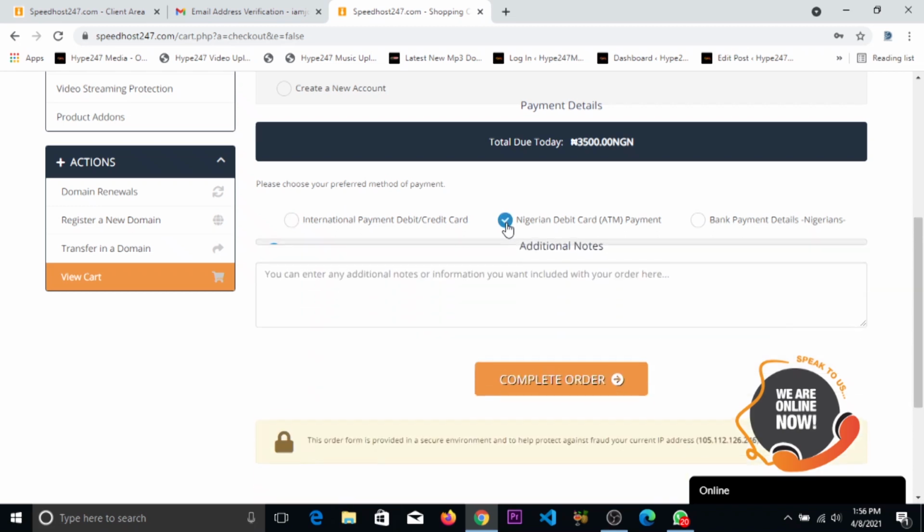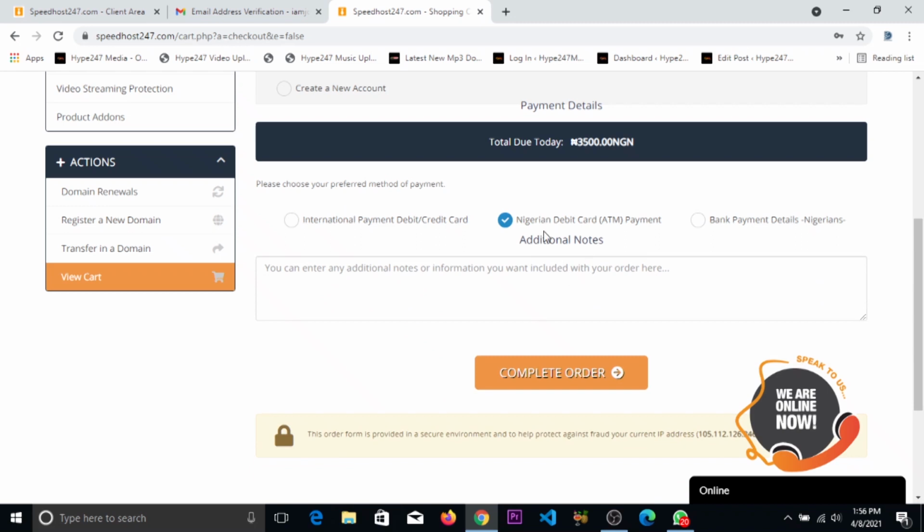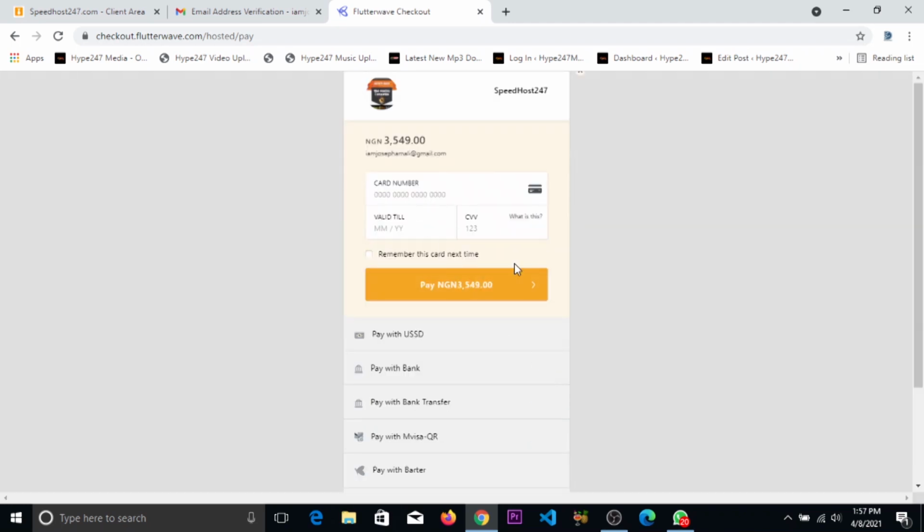So I'll click on Nigeria debit card ATM payment. I'll click on complete order. Then it should take me to a page where I'm supposed to put in my card details for this purchase. Okay, we are on Flutterwave. So I'll quickly put in my card details, then I'll catch you guys as we continue.